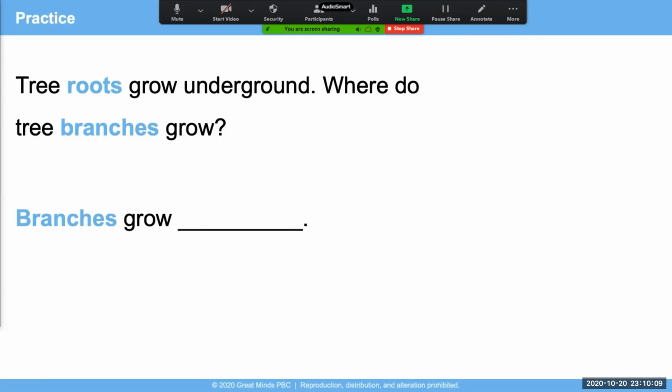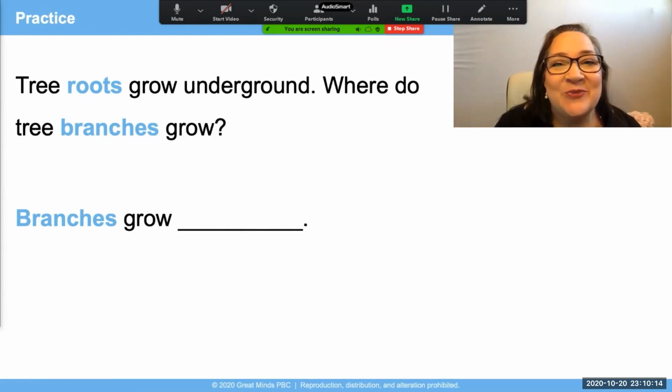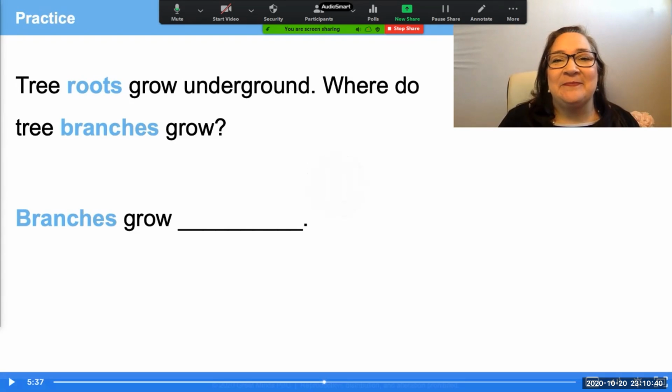Fabulous. Let's practice using the words branches and roots. Please read along as I read the slide. Tree roots grow underground. Where do tree branches grow? Branches grow blank. Tree roots grow underground. Where do branches grow? Please pause the video and answer the question using the sentence stem. Okay, so turn and tell your partner where the branches grow.